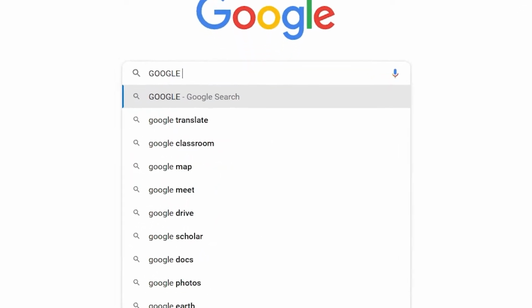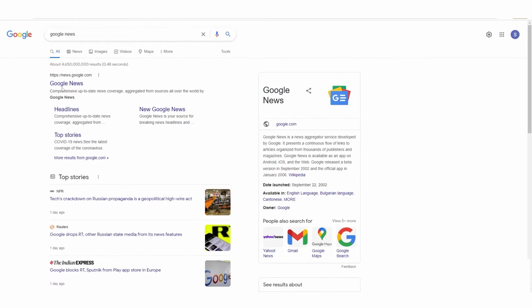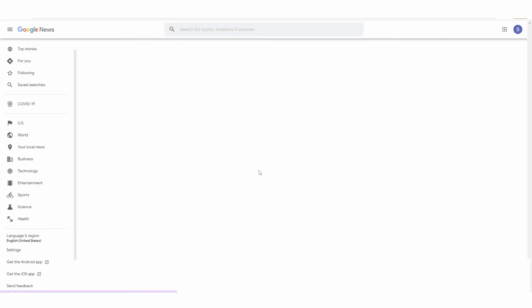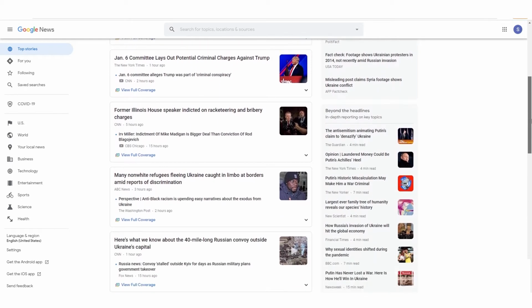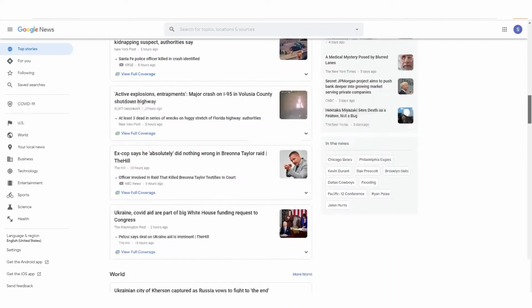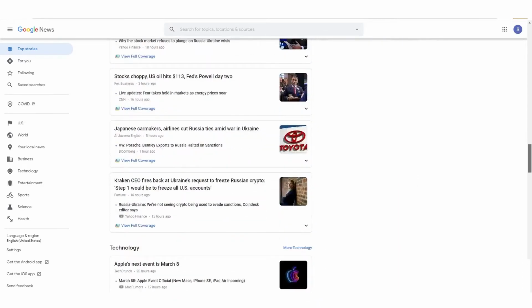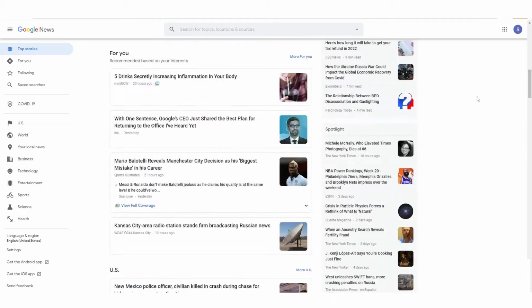Next, in the search bar, type Google News and click the first non-ad result. When you click on that hyperlink, you may be taken to this page where Google will display all of the trendy news and current activities. Scroll down to see a variety of articles from diverse news sources, which will vary depending on where you're from. If you want to read further, you can click on any one of them.